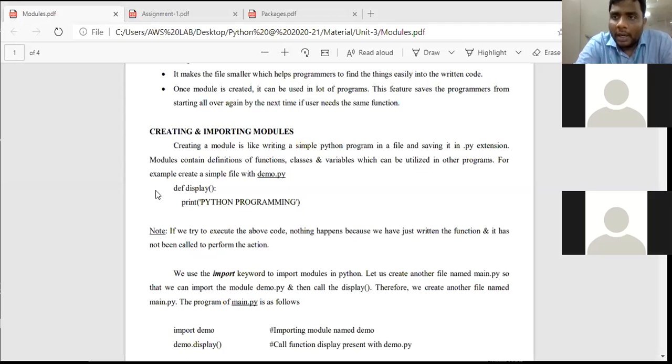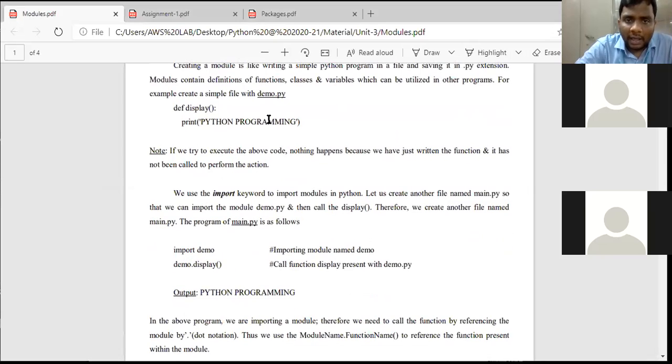In the same way that we save a Python file in IDLE, we need to open a file and name that file with a .py extension. As discussed in the previous classes, I have taken a sample file called demo.py, and in that file I have written two statements.